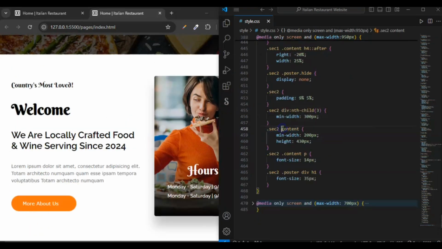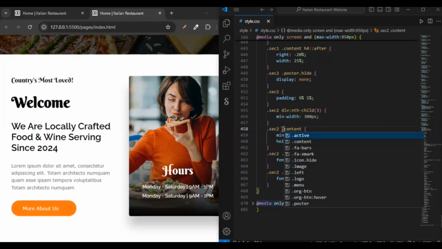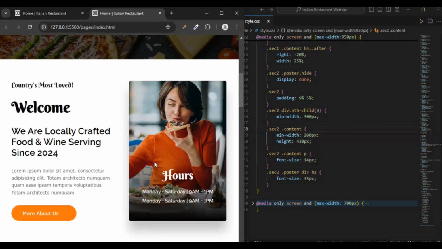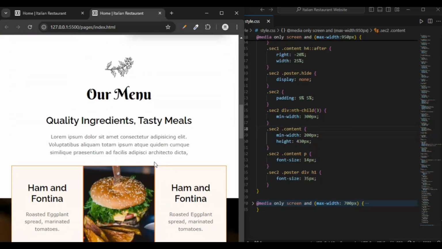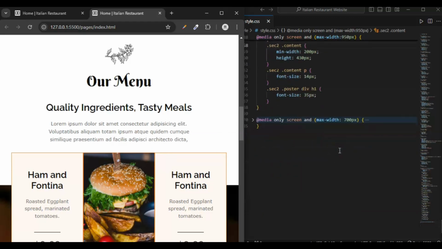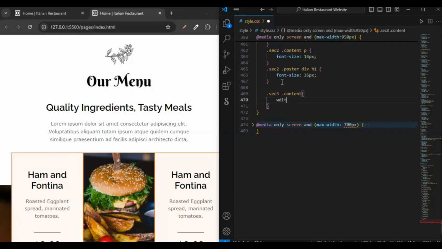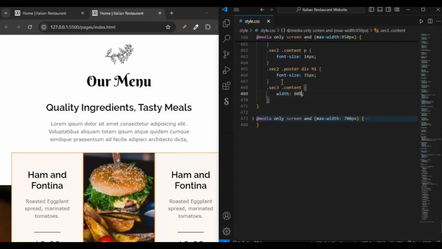Because we didn't target this content div, because we didn't add the dot, that is why this is not working. So now you can see here is our section 2 which is responsive for the tablet screen size. Now let's target this section 3. To do that, right here sec3 and here target content, width set it to 80%. Save it.